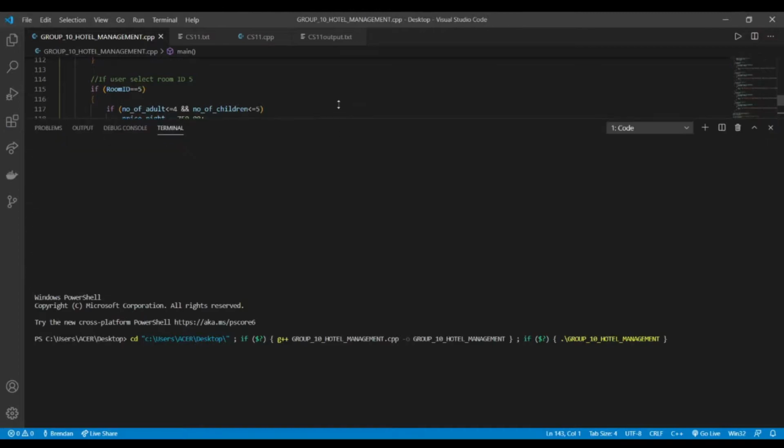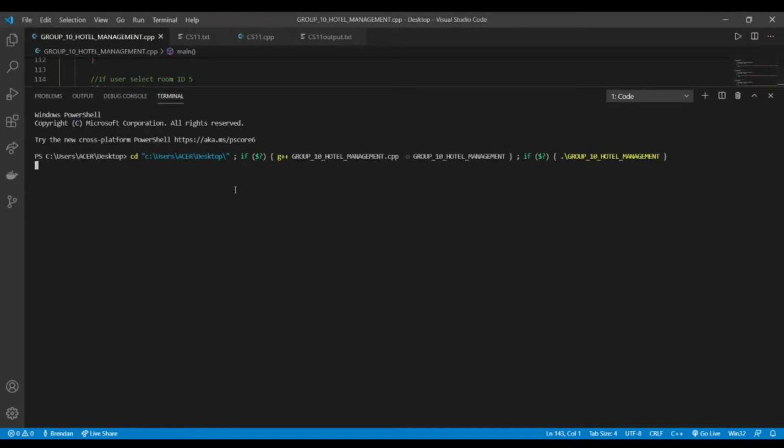As you can see, you have to enter the number of guests. For example, I choose three guests. For the age of guest 1, I put 23, which means it's an adult. Guest number 2, I put 34, and guest number 3, I put 7. Then I have to select the room ID. There are 5 choices, so I'm going to choose 4.